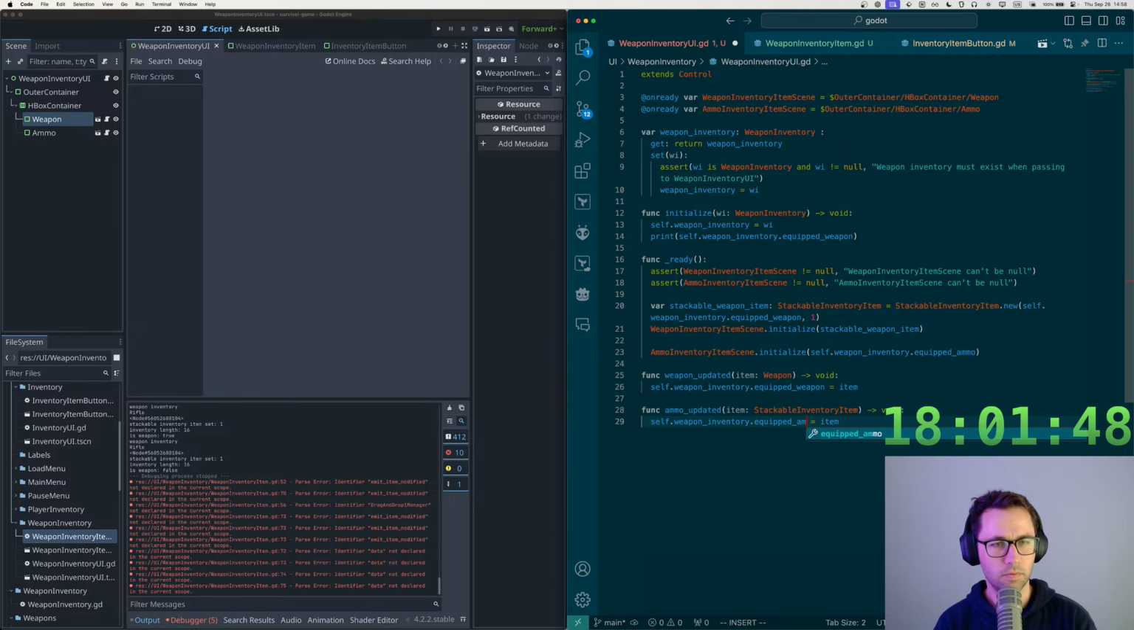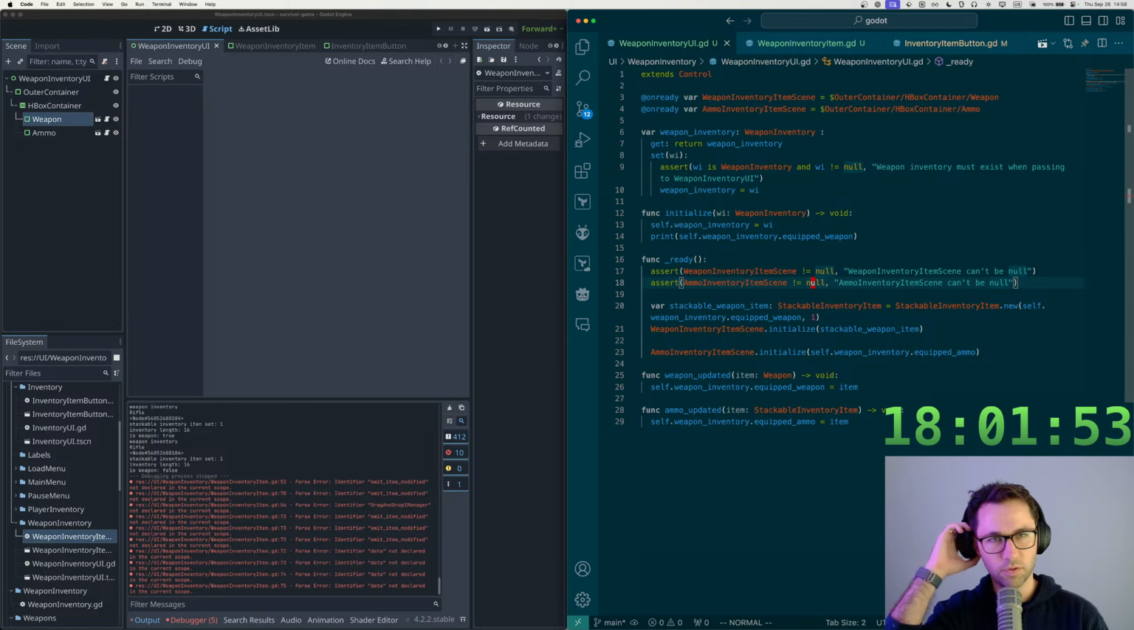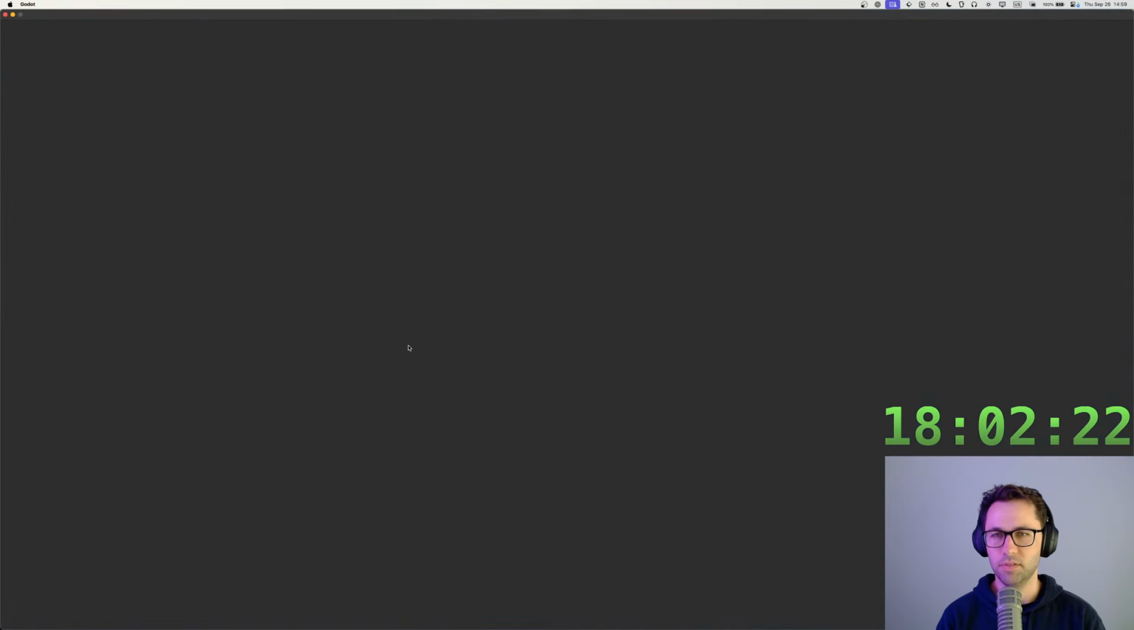It really should just be storing the weapon as a stackable inventory item, but I didn't want it to be stacked, is the thing. Okay, so that'll update it, but will it update the scenes? I don't know. Let's give this a shot.